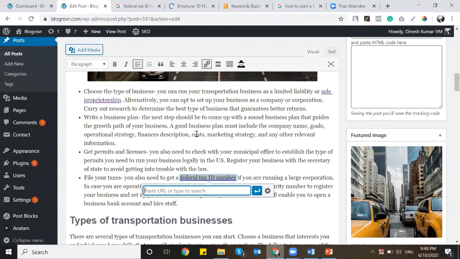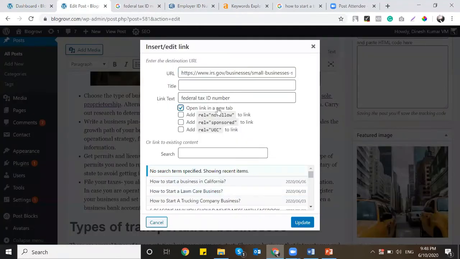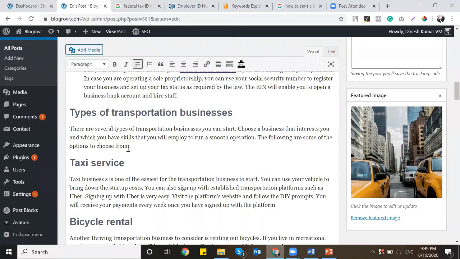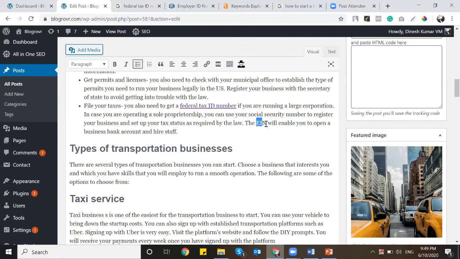So you can see, for the external links, I'm giving links only to government websites and authoritative sources. It's a powerful one. Even we can give a business bank account.